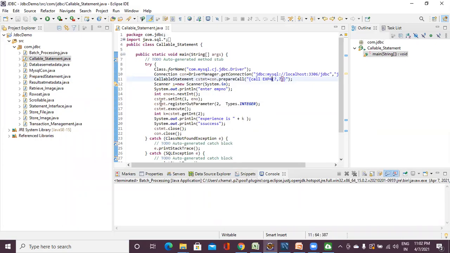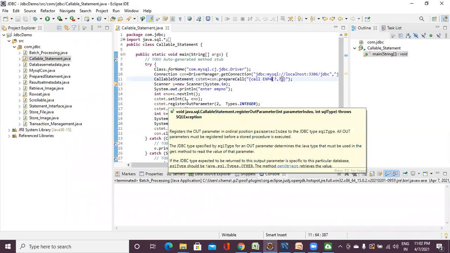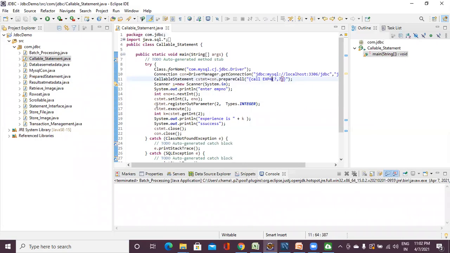Then cstmt.setInt with the first parameter as enumber, cstmt.registerOutParameter with the second parameter, Types.INTEGER, then cstmt.execute. Then int k equals cstmt.getInt. The second parameter is the experience. And so your experience is printed here: experience is k. So this is the program for the callable statement.